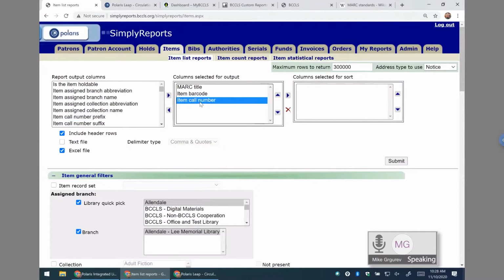And now we have this limited to Allendale at the moment. I'm going to highlight the filters in a moment. I am going to order it by item call number. I'm going to sort the rows by call number. And what we'll see here is the first 100 results.